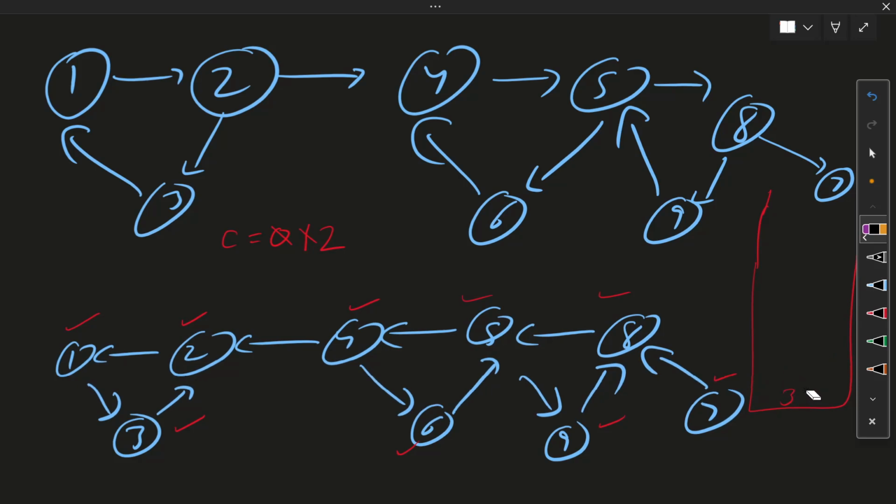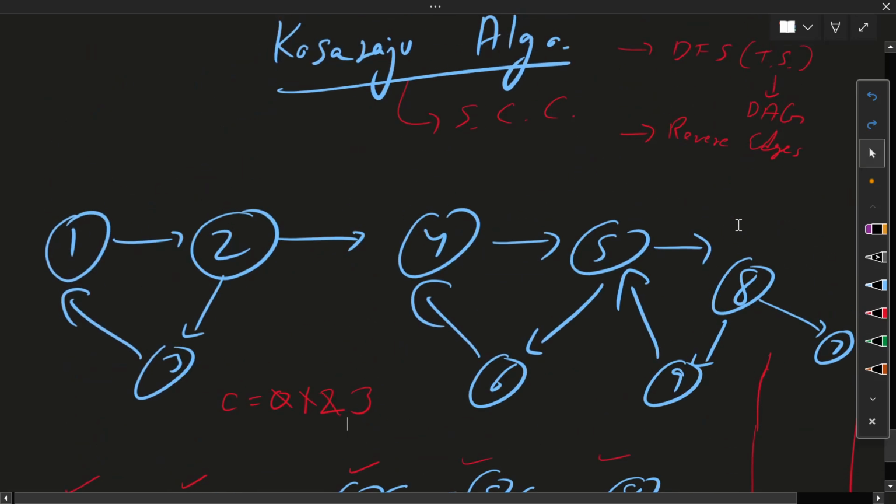Then we got 3. Actually it is not 3, I think it is 8. Yeah, 3. We got 3. So 3 is already visited. And I missed updating my counter. So that's how this algorithm will work.